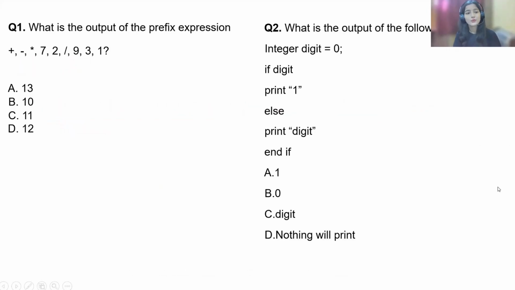So here's our first question. The question says: what is the output of the prefix expression? This is the prefix expression given to you. First of all, what is a prefix expression? I'm hoping that most of you are aware of that, but let me give you an idea about this.